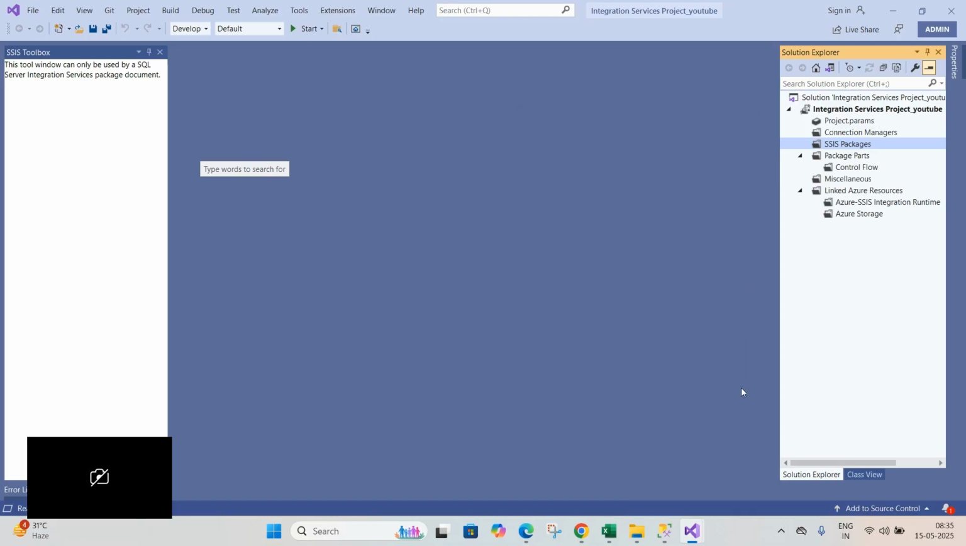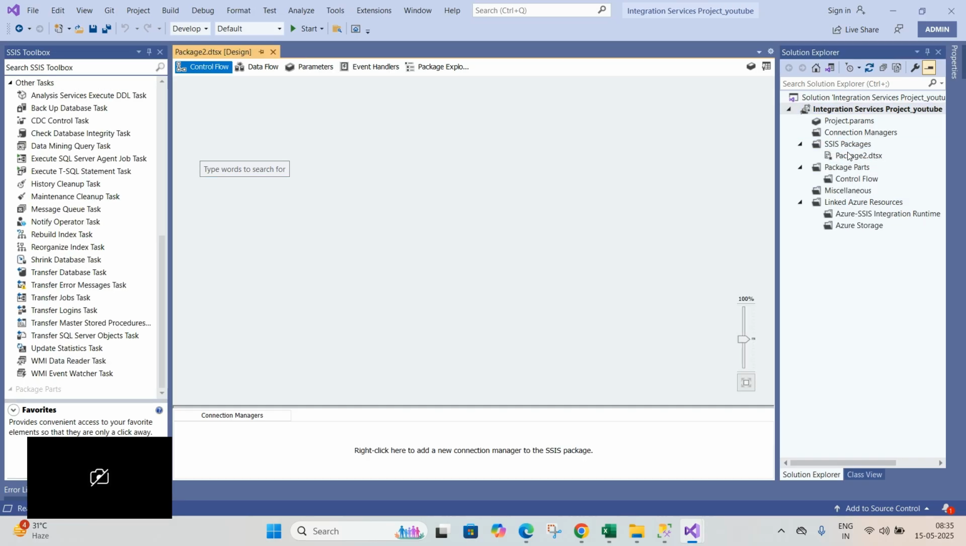Today we are going to learn about the For Each Loop container and how to use it in the SSDT tool. This is the SSDT window, and I'm going to start with a new package. For that, you need to go to the Solution Explorer and then click on New SSIS Package.